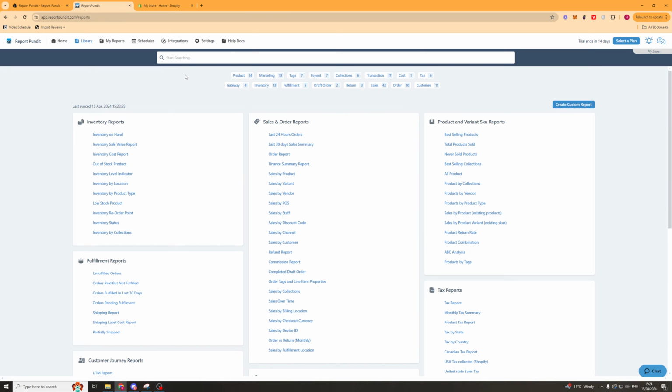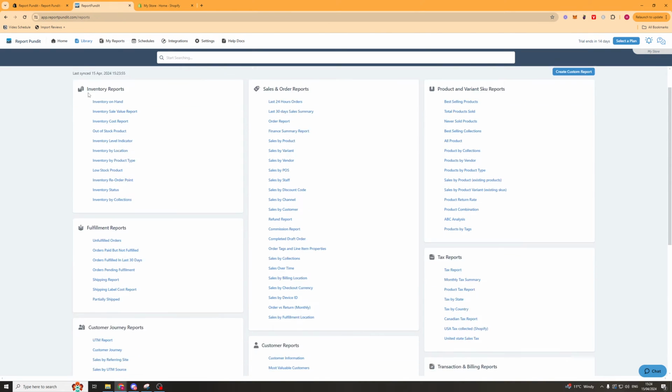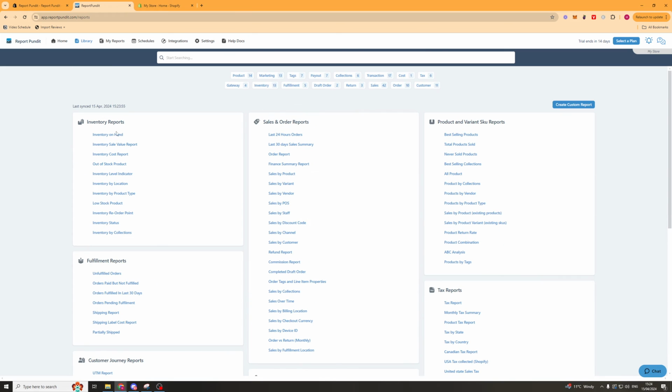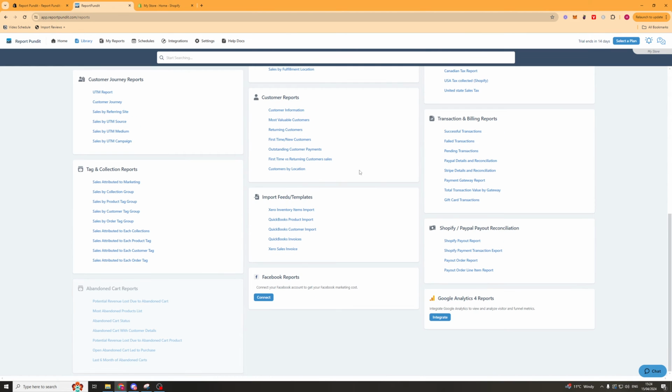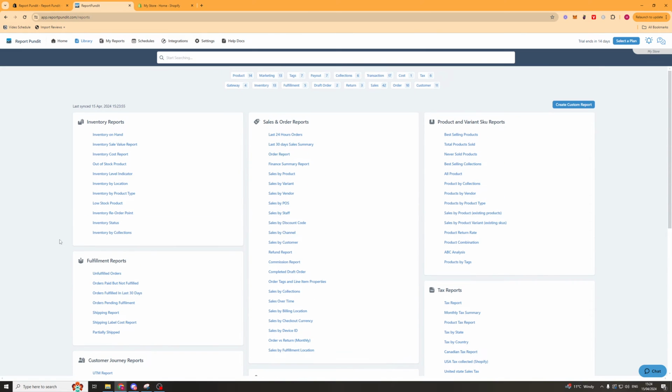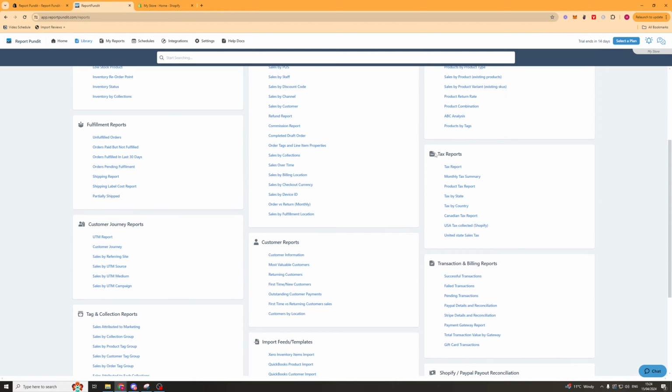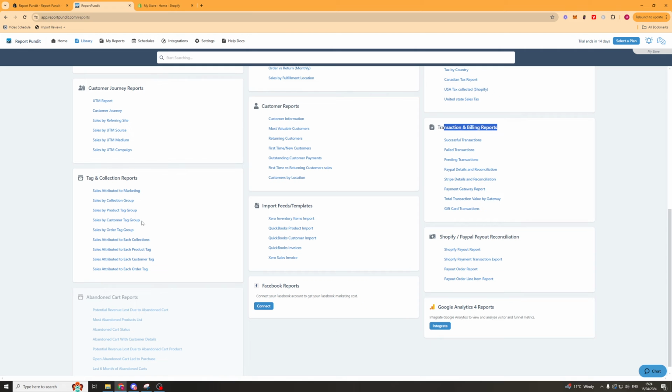Now once we've connected some things up, we can go into the library section. And these here are all the different templates or presets that you can use to get some reports. So they're categorized quite nicely. You've got inventory reports, sales and order reports, product and variant SKU reports, tax reports, fulfillment reports, customer journey, customer, transaction and billing, tag and collection, import feeds, and payouts.